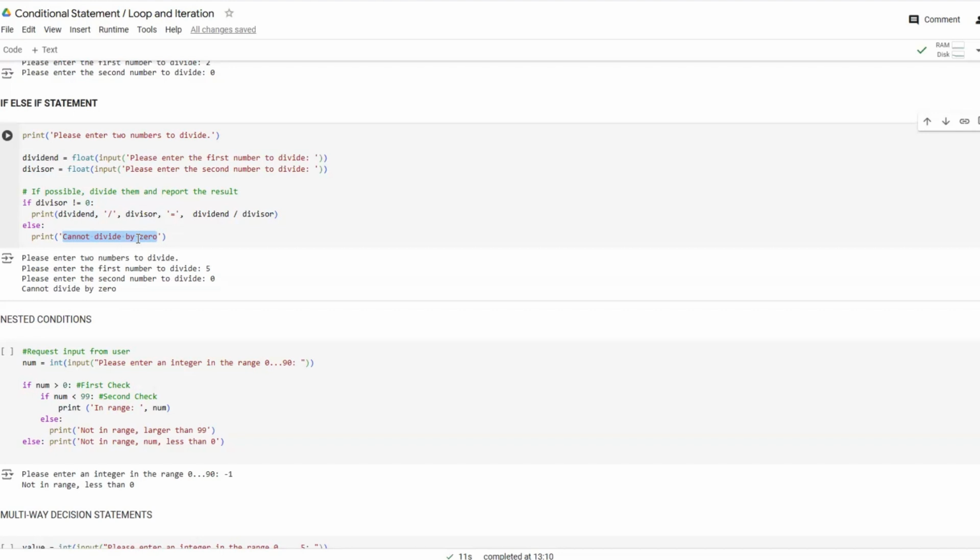Okay, sir. Yes, thank you. Now, can you see cannot divide by 0? So we've been able to modify the if statement to capture the else. Sorry, just before you go on, the slash there, dividend slash, what does this indicate there? Is it division or the divisor?